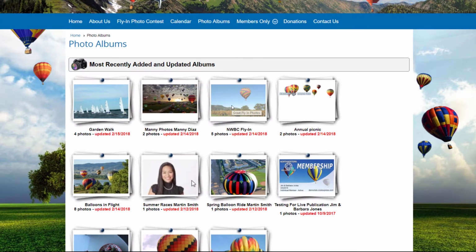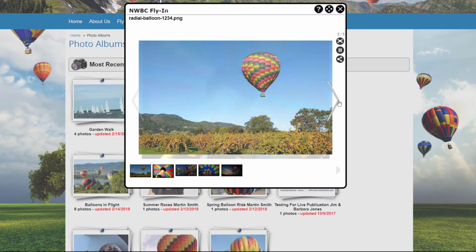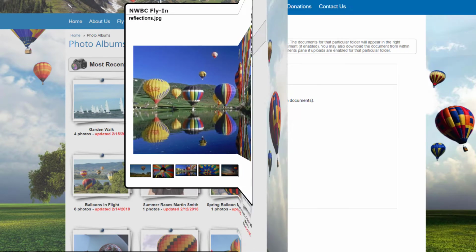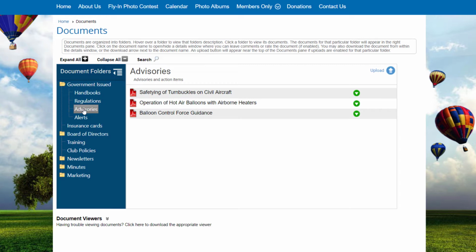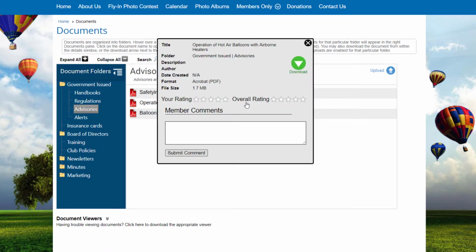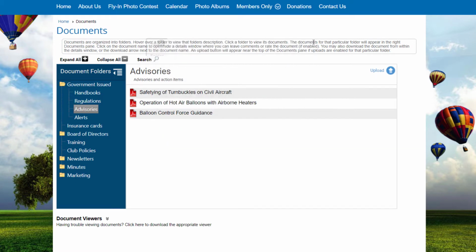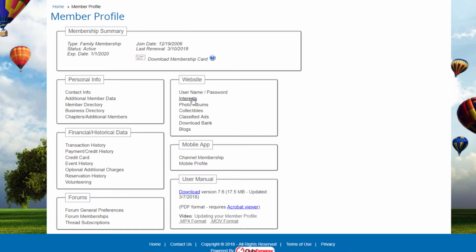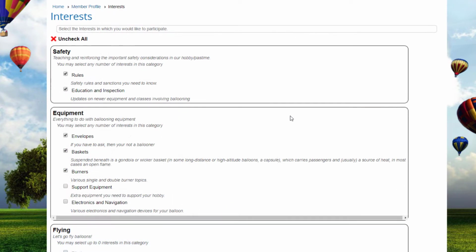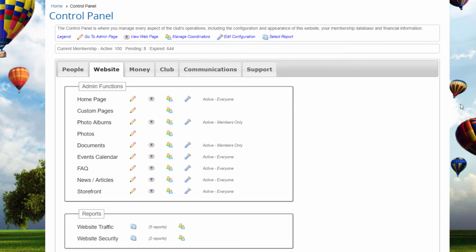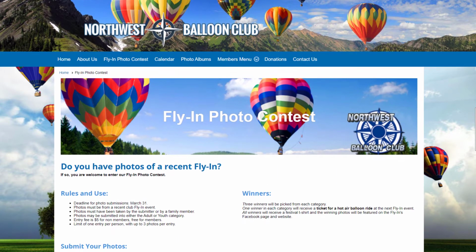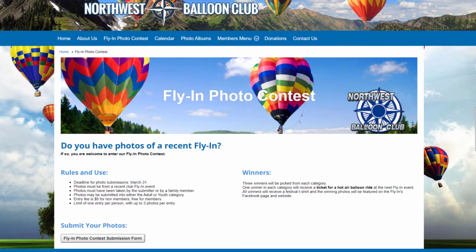There are photo albums created by the club admins or members where we can view photos. There are pages for the special functions built into ClubExpress, like the event calendar, member interests, documents, and discussion forums. These are dynamic and loaded automatically by ClubExpress based on information you load into the database. There are pages that the members update by clicking on their profile, and we have pages that the club administrators access by clicking on the control panel. In this video, we will look at creating and managing custom pages.